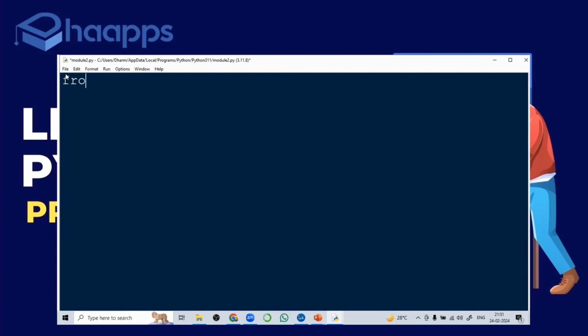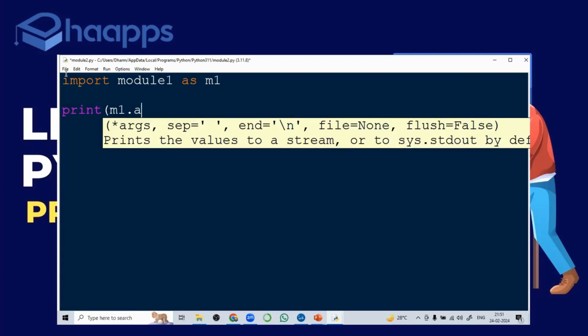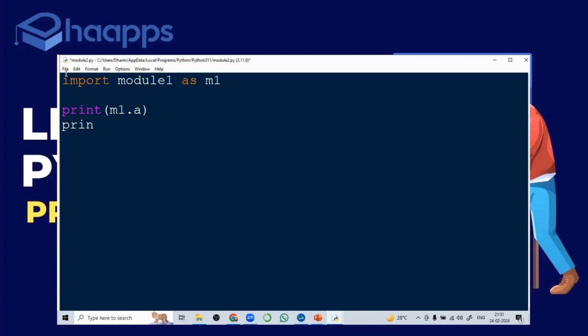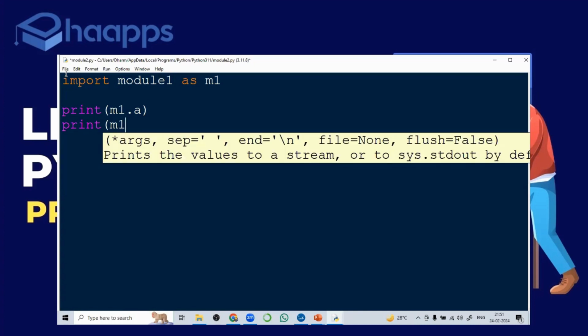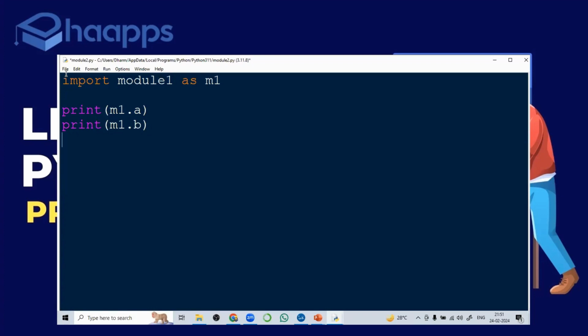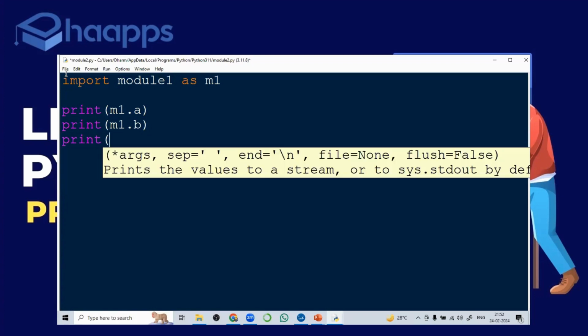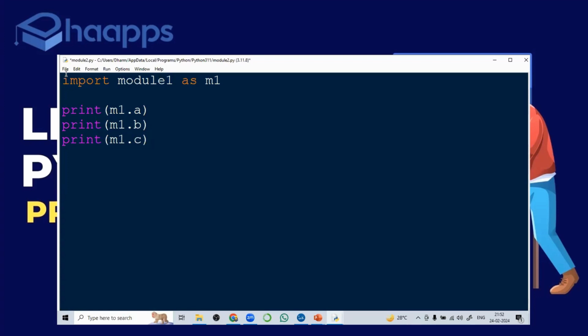So I'll say we have two types of import statements. We have normal import module 1, and you can use some shortcut name M1. Now I am able to access variable A, which is available in module 1. You can see, I'm able to access all these variables. I gave the shortcut name, I'm using it. Okay, now I can also call that function. Okay, let me execute it.